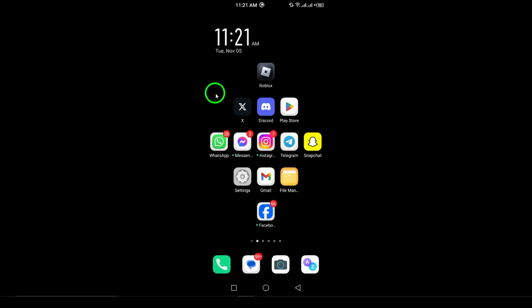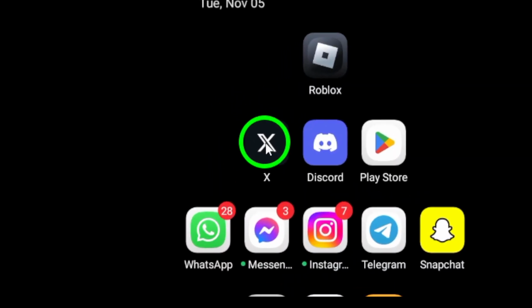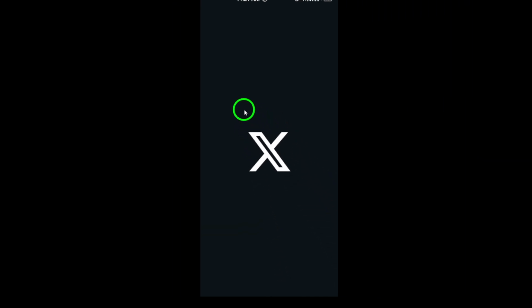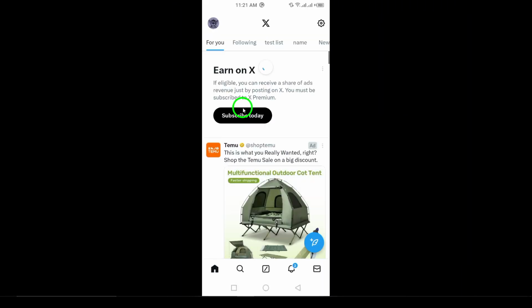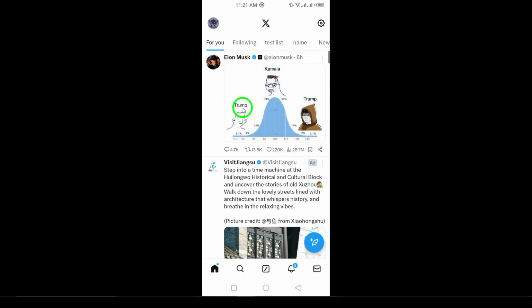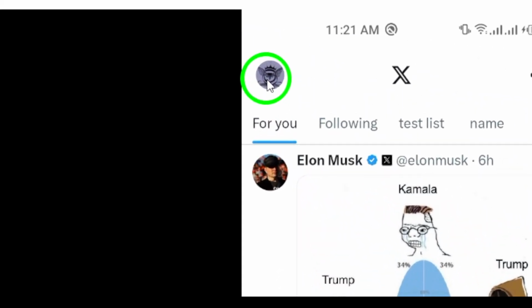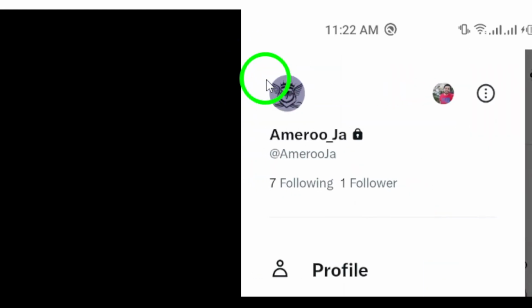First, launch the X app on your Android device. Ensure you're logged into your account to access your profile settings. Once you're on the home screen, look for your profile icon, which could either be your profile picture or a menu icon located in the top left corner. Tap on it to open your profile.